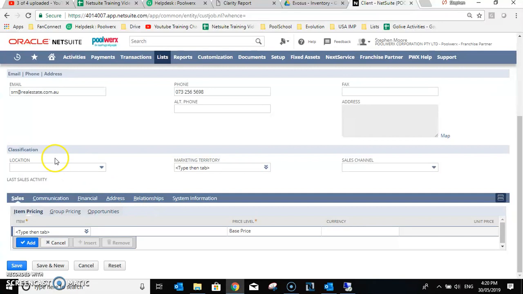Okay, we assign our location. This is the stock site to the client. In this case, we're going to go Pool School. Our marketing territory of where the client lives will be there. And obviously our sales channel, always place sales channel into mobile.